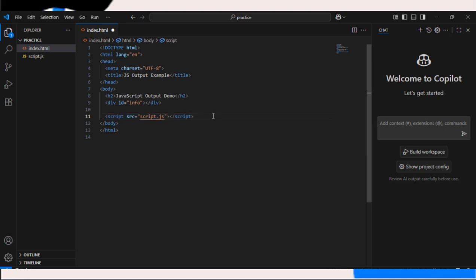We have script space src equals to quotation mark script.js quotation mark close. Then we close our script open tag. Then we have our script close tag. Then we have our body and our HTML close tags respectively. At our JavaScript section, script.js coding environment, we have our code as you can see on the screen.